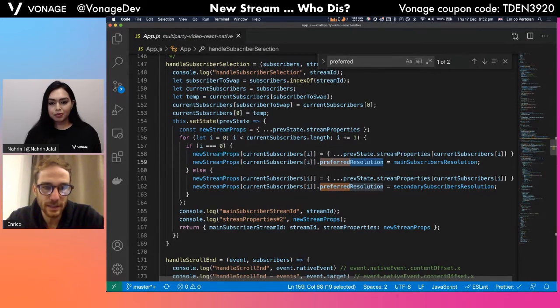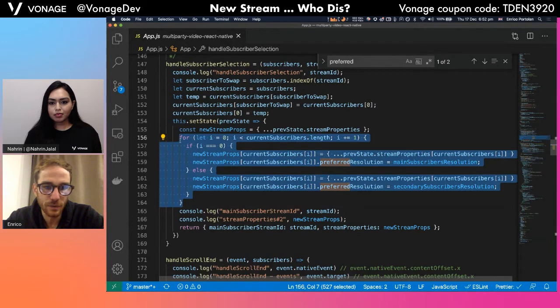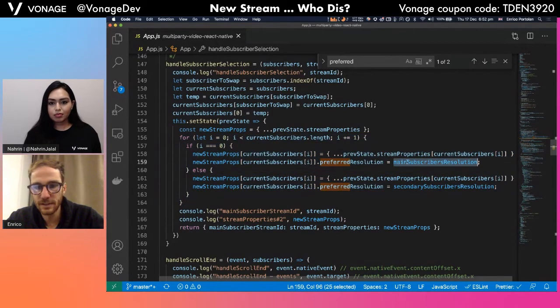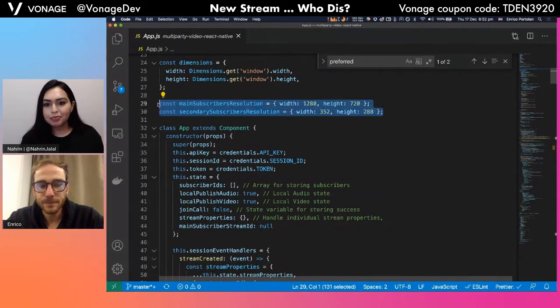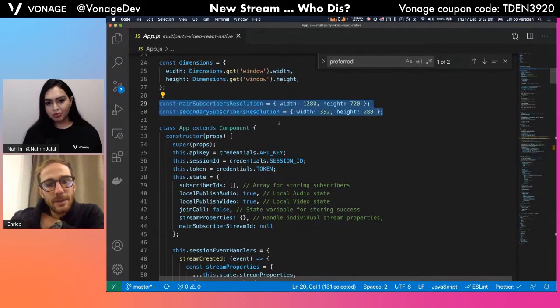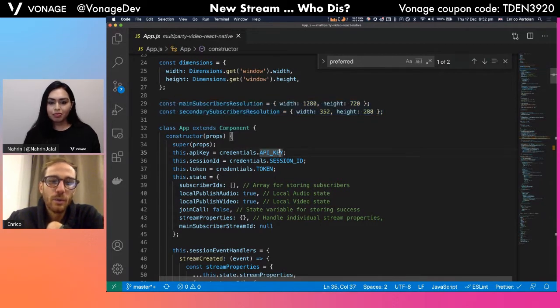And I'm doing that again using a for loop and checking if my stream is visible. If it's the main one, I will set this value, which I think is here. Yes, as you can see, it's here. So if it's the main subscriber, I will set the highest resolution possible, and for the secondary subscribers, I will set a lower resolution. In this way, we are again optimizing quality for the main subscriber and lowering resolution for the others.